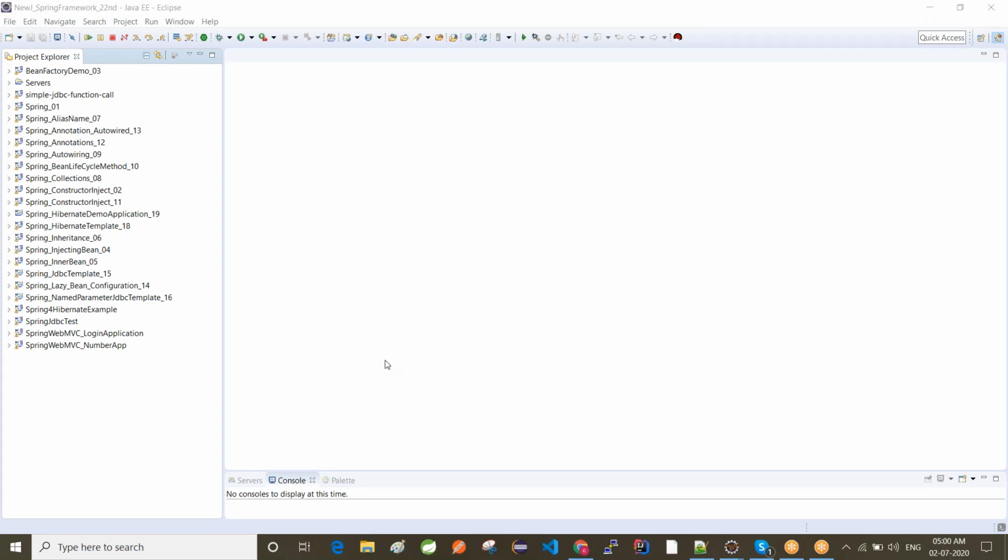In my previous session, we covered the XML-based Spring login application and how to use annotations at the Spring MVC level. We already developed the Spring number app, the calculation app. Now I want to convert my previous XML-based login application into an annotation-based one. I need to develop that.